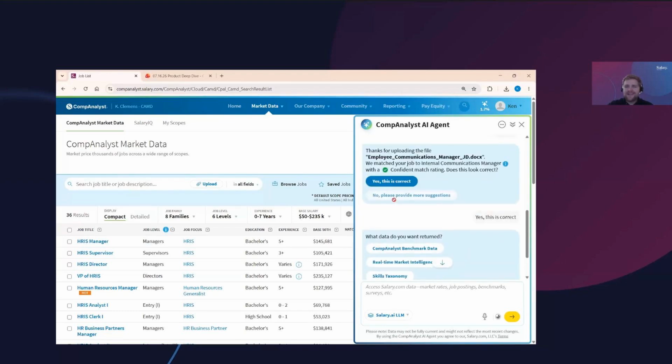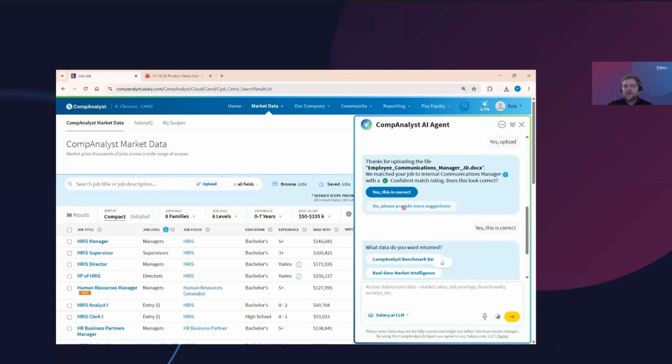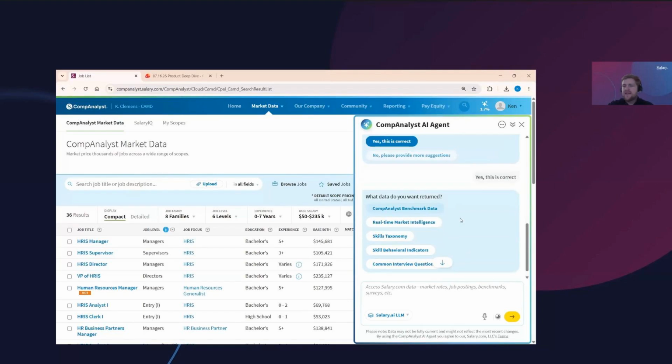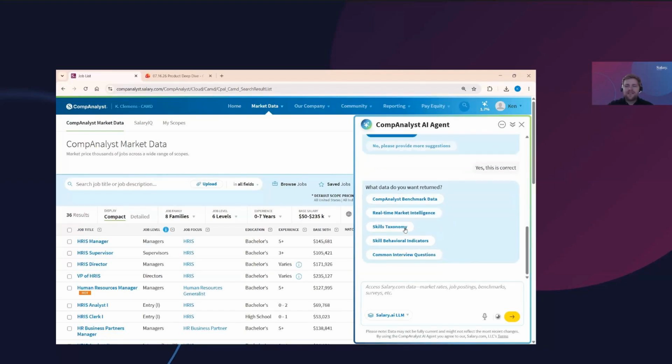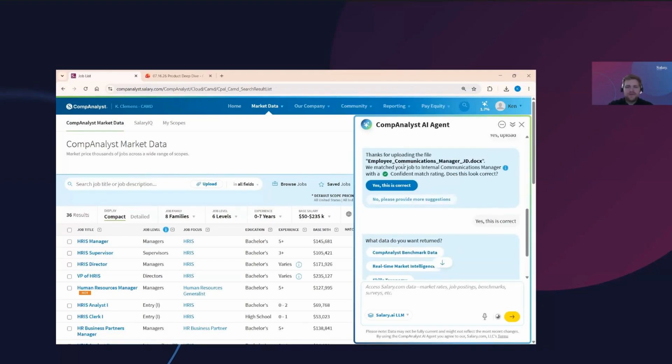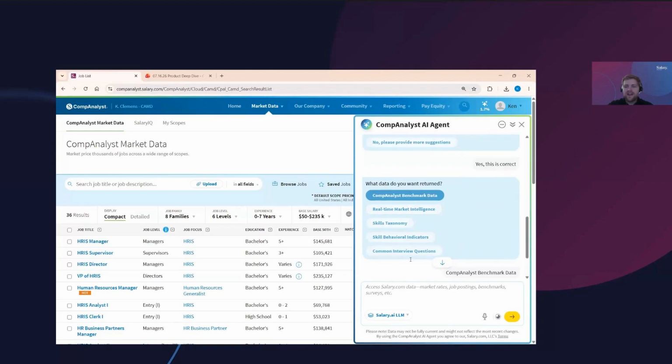If it's not correct, and I skip past this part, you could say, hey, this is close, I want to see some other options. The system can surface some more suggestions for you. And then we can say, great, I'd like to jump into a CompAnalyst report. Maybe I'd like to pull back some real-time market intelligence data, which we'll be spending some time on in a moment. Maybe I want to see some skills information, look at some common interview questions for this job. So really just giving you a quick way to identify the correct job match and then pull up a relevant market data report or a few other types of reports based on that information.